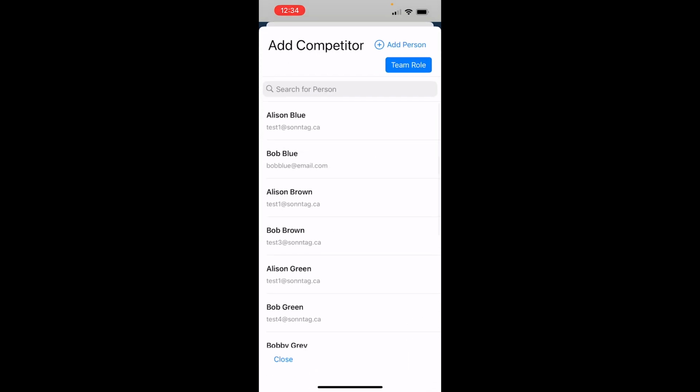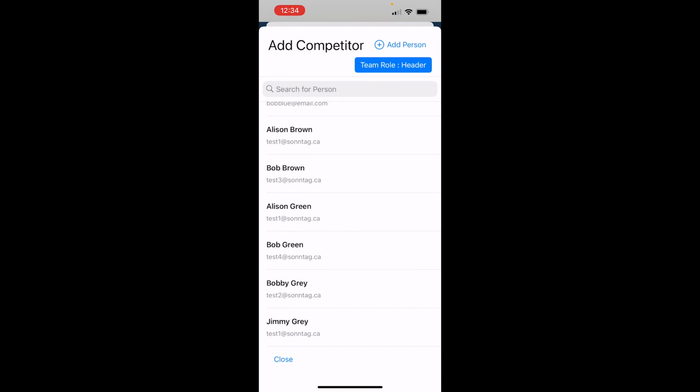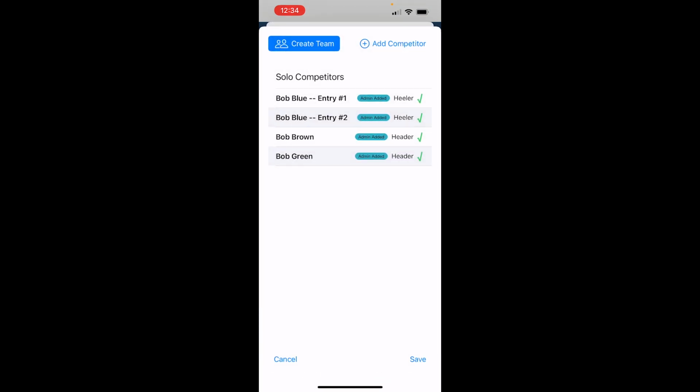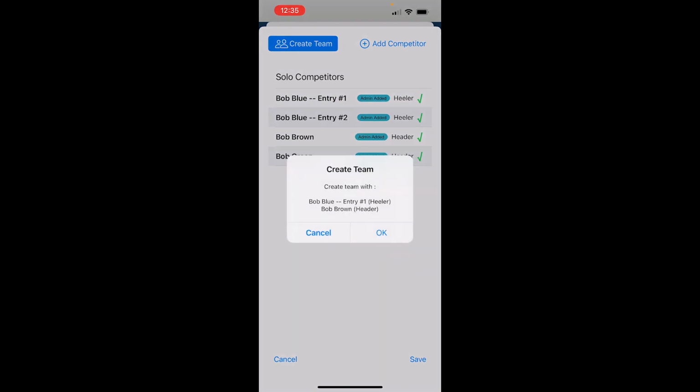We will go back and add a couple more competitors. We will add a couple of headers. We will add Bob Brown as a header, and we will also add Bob Green as a header. And so now we have a list of Bob Blue as a healer twice and Bob Brown. And so as the admin, you can create teams with headers and healers.